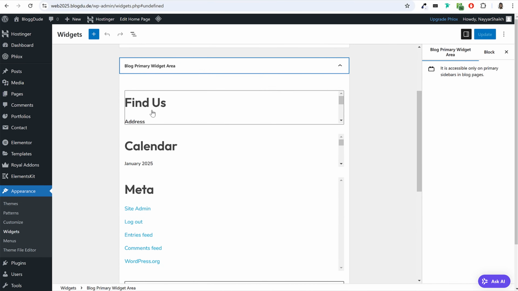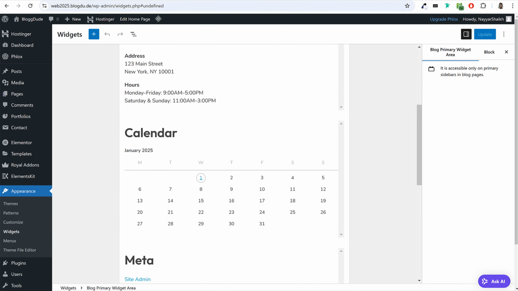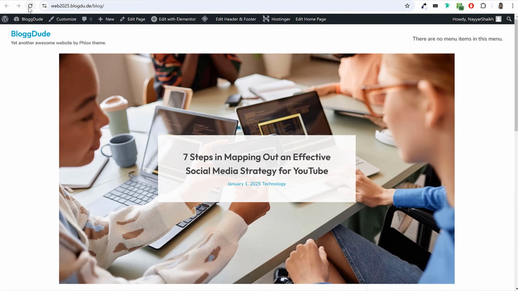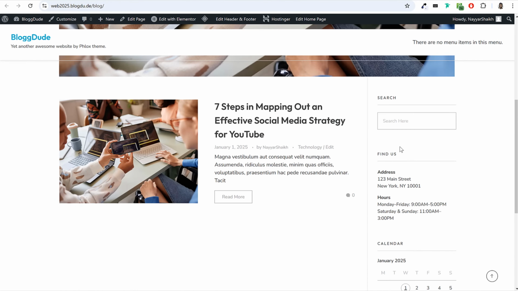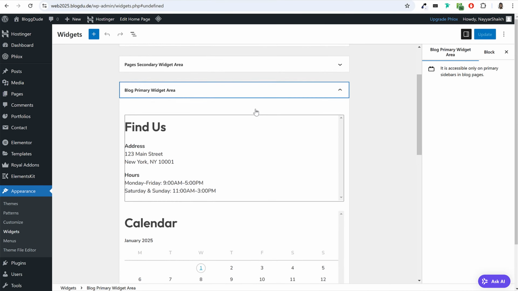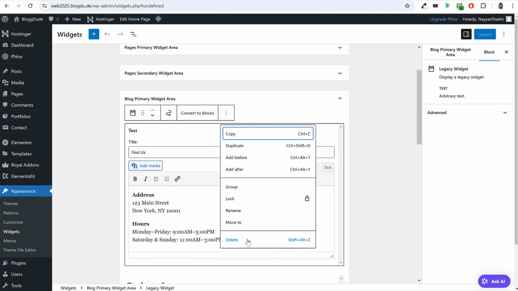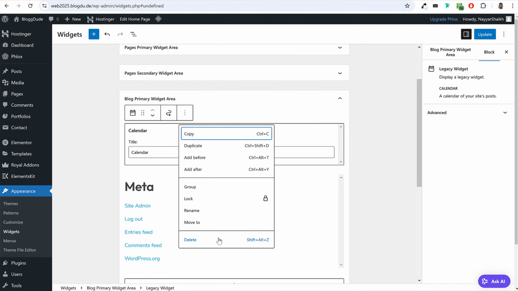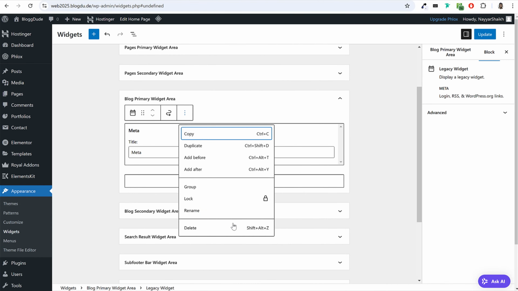Okay. You can see calendar, finders, meta, these things are available. If you see your page right now, if you refresh this blog page, you can see calendar, meta, finders. This is given over here. So we want to delete all these things. So click on this, delete, click on calendar, delete, click on meta and delete.